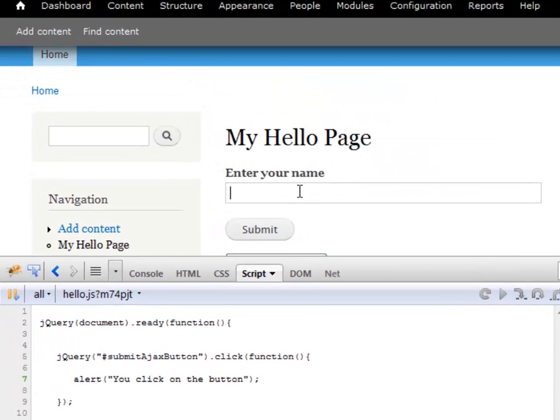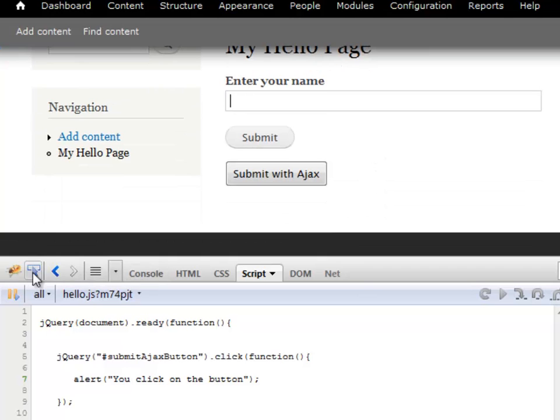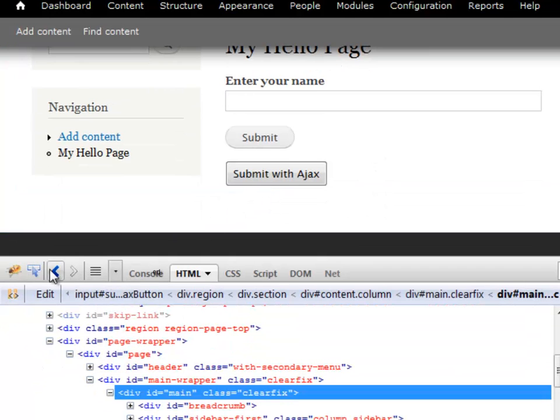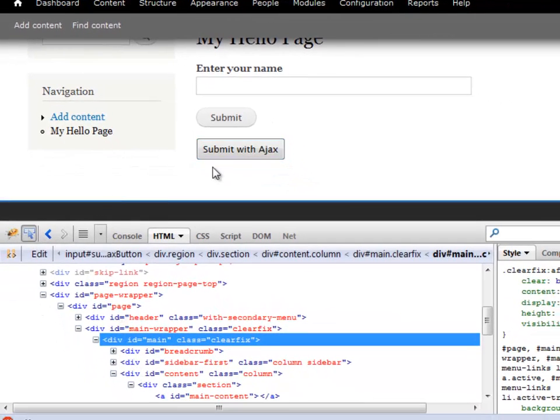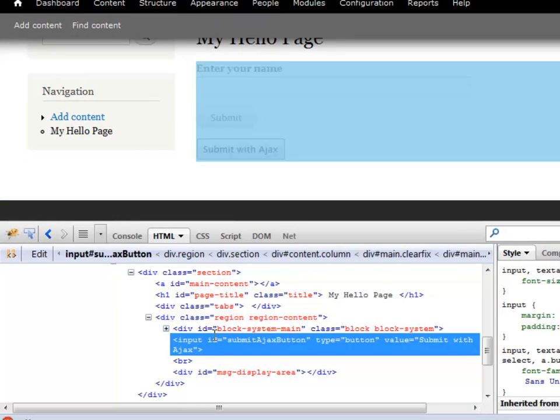Now what we need to do is that after the user clicks on the submit with Ajax button, we want to send the name entered by the user to the server. Get back the response and append it in the div tag with the ID message display area.